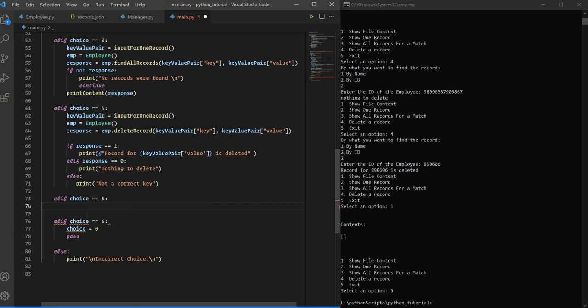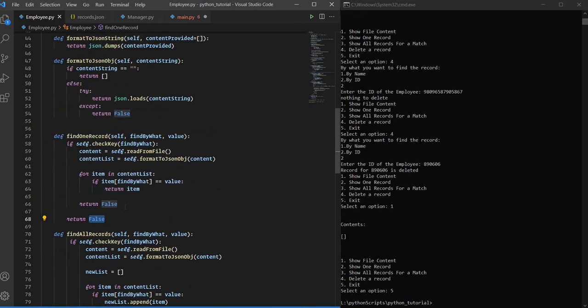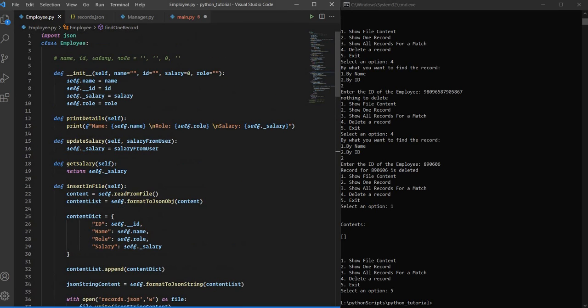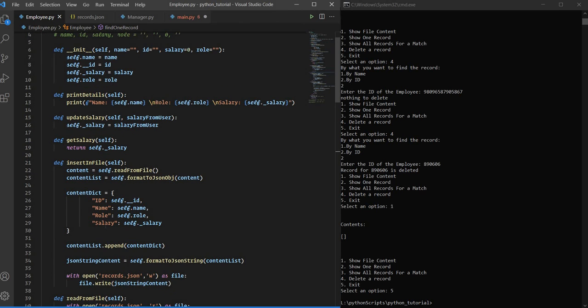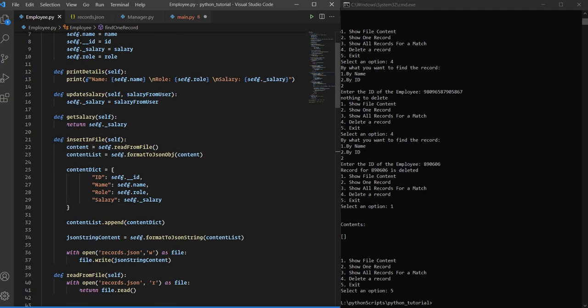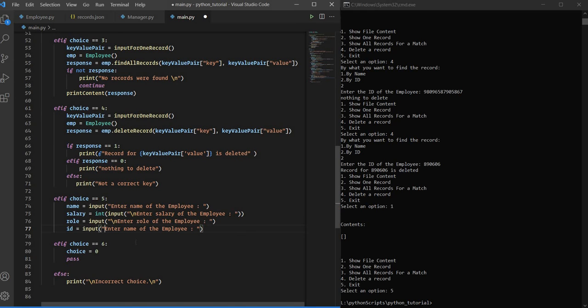We will now need to take the input from the user. So first, if I go to employee, once we create the record, insert in file, we are taking the name, ID, role, salary. Okay, so let's have those fields. The sequence I have done is more like upside down, so sorry for that.